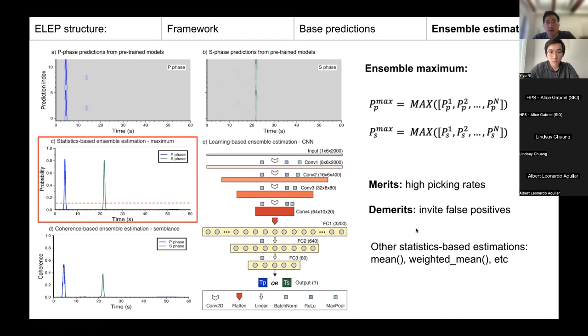We also provide some other statistical-based estimations, and I think we should develop more. Here are just some simple choices.